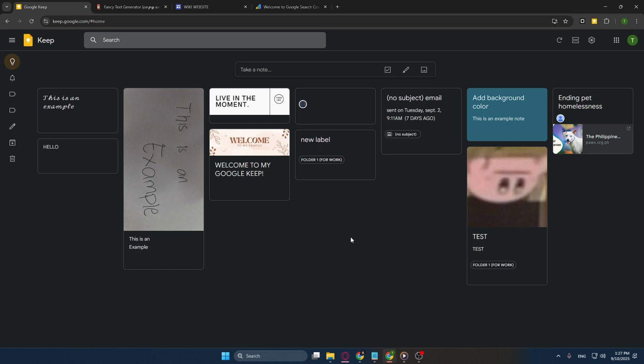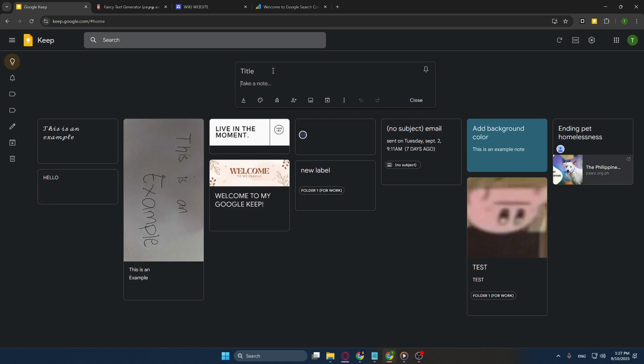Take a moment to familiarize yourself with the layout, because once you start adding images, it will help you manage them more smoothly. On the main screen, you'll notice a plus icon or an option labeled Add Note. Click on it, and it will open a new note window. Here is where you can start adding content, but today our focus is on inserting images.